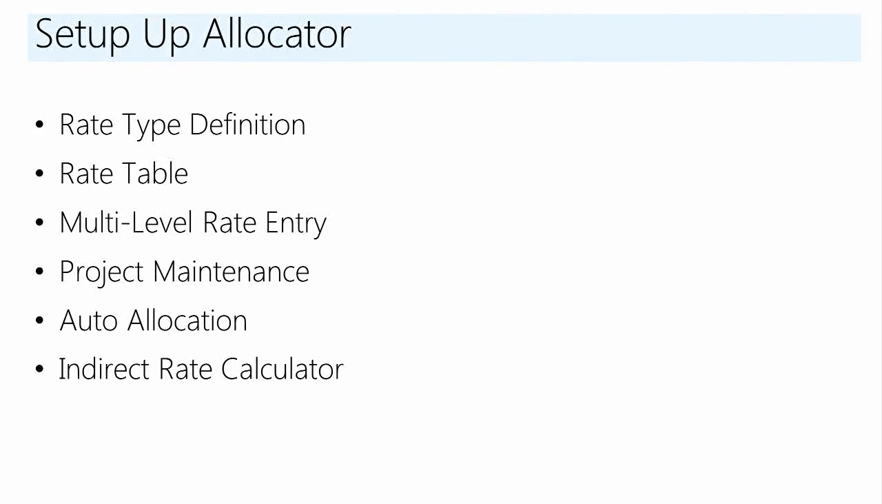Now that we understand how the process works, let's go back and review how to set up Allocator to accomplish the things we just reviewed. So we'll need to create a rate type definition as well as a rate table. We also need to maintain our rates in multi-level rate entry. There's also a setup we need to do in project maintenance. We'll also discuss the option of running auto allocation, and we'll also discuss the process of indirect rate calculator.